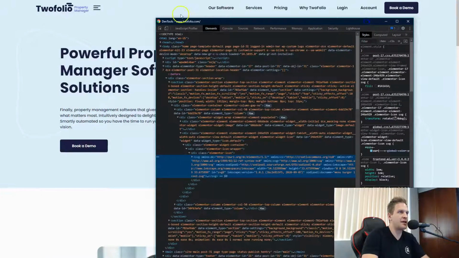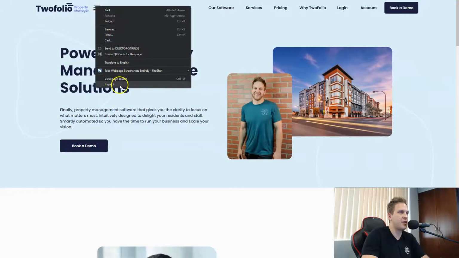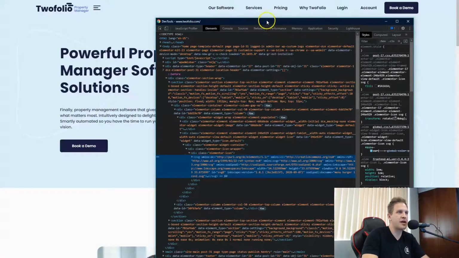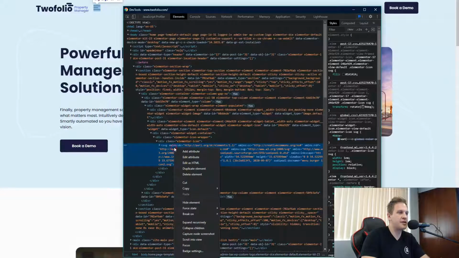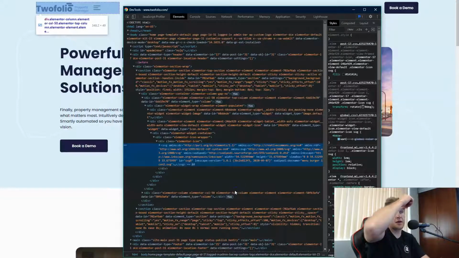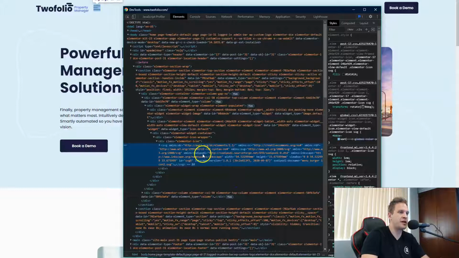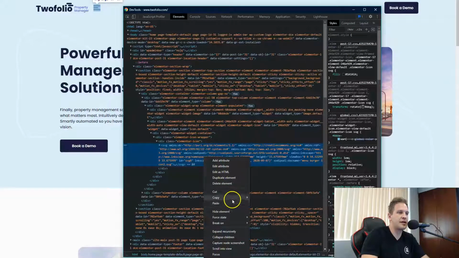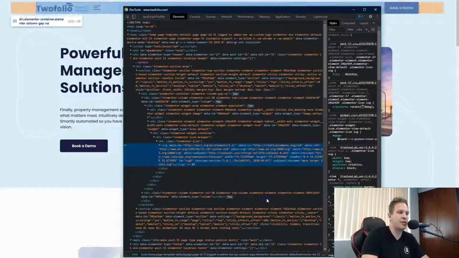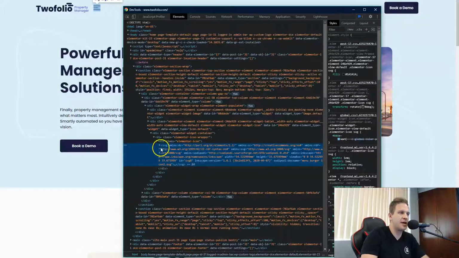So I just right clicked and then I went inspect. Right click on your screen, go to inspect, and then you're going to see this code here. All I'm going to do here is copy this. If you know any other ways to do this, let me know, but this is a pretty simple way to do it. I right clicked, copy, and then copy element, and it's copying everything within here.